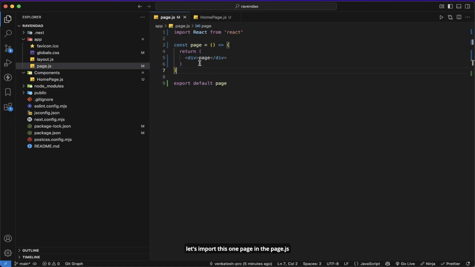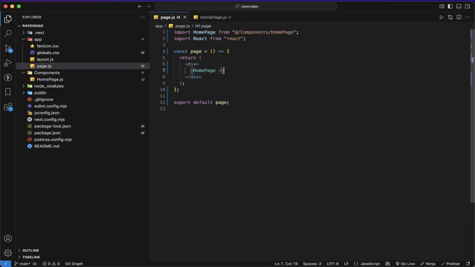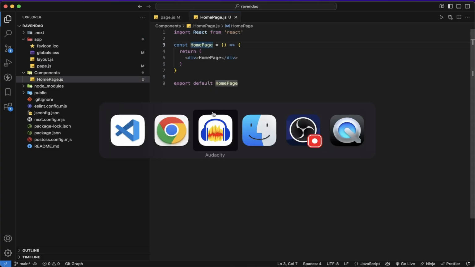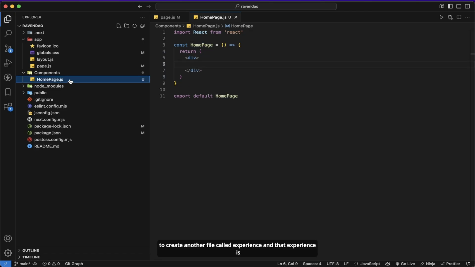Let's import this home page in the page.js. Yeah, the home page came in our browser, so it got imported properly. And we need to create another file called experience. That experience is specifically for the 3D part, and this home page is specifically for the HTML render, like adding the paragraph, h1 tag, everything.